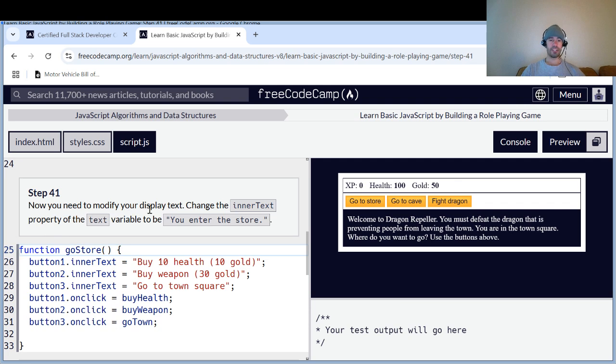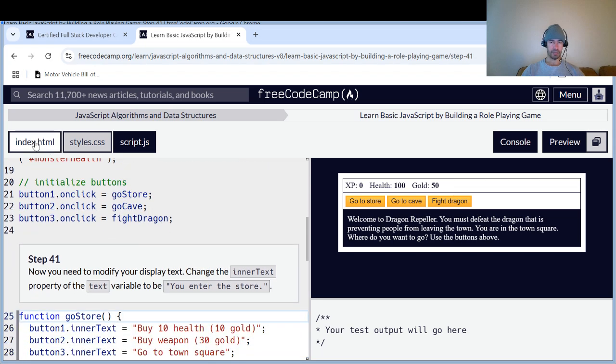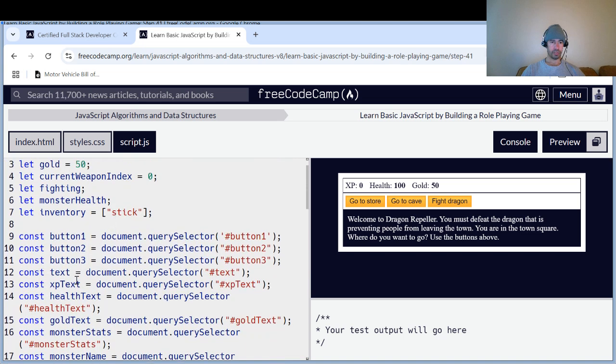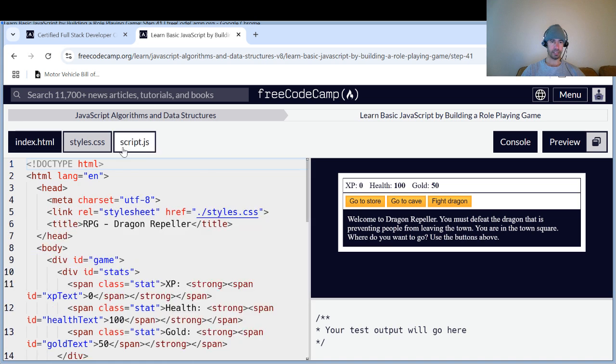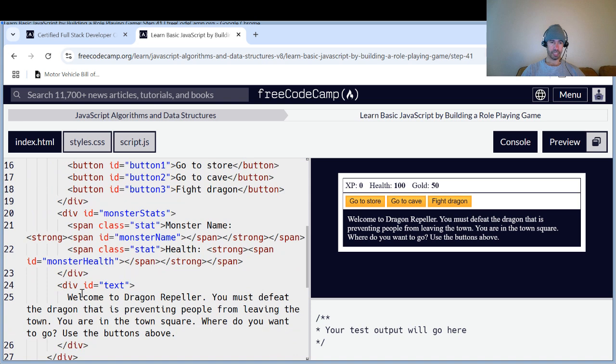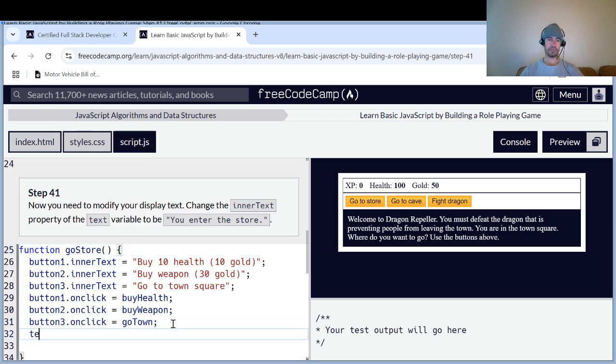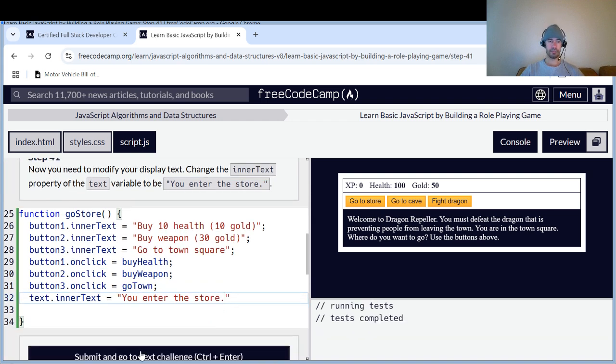Now you need to modify your display text. Change the innerText property of the text variable to be: you enter the store. Text, where is it? Oh, okay, this block to change. Okay, got you. Text dot innerText, it's gonna be, you enter the store. My God, this is so quirky, but so much fun.